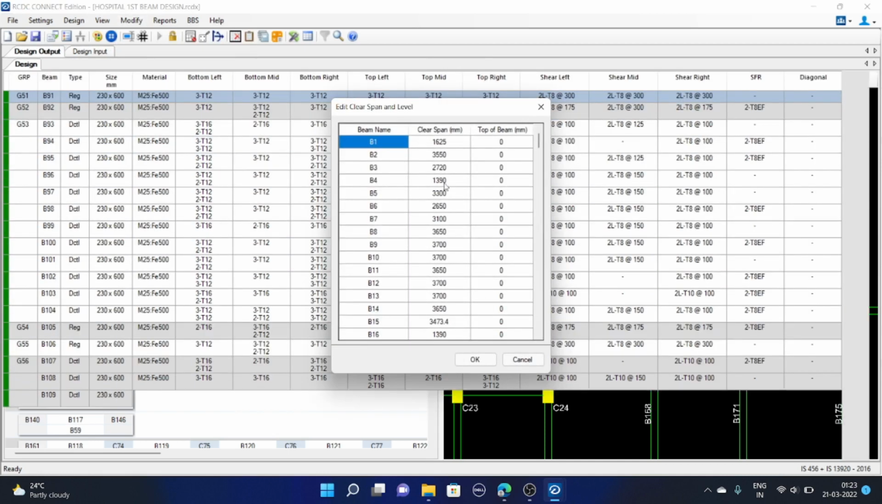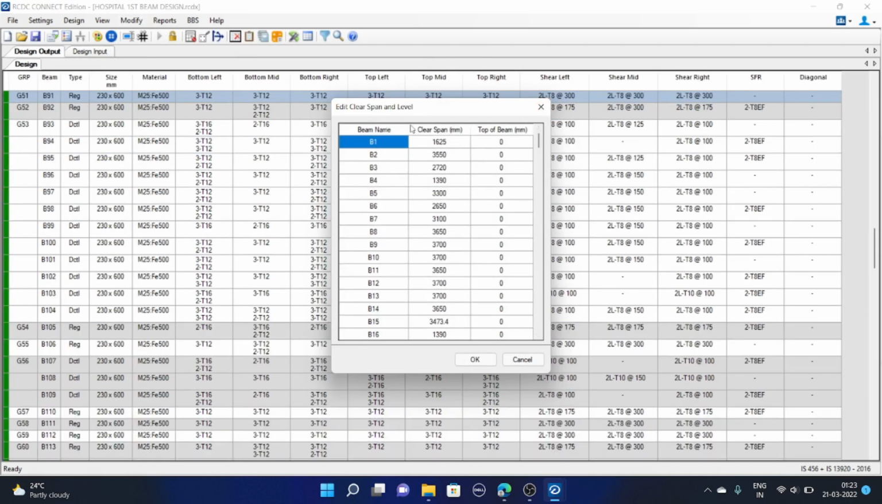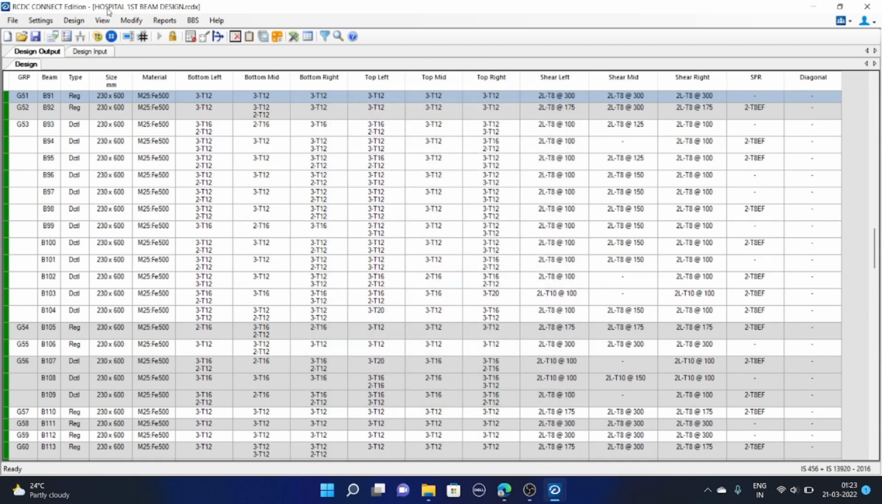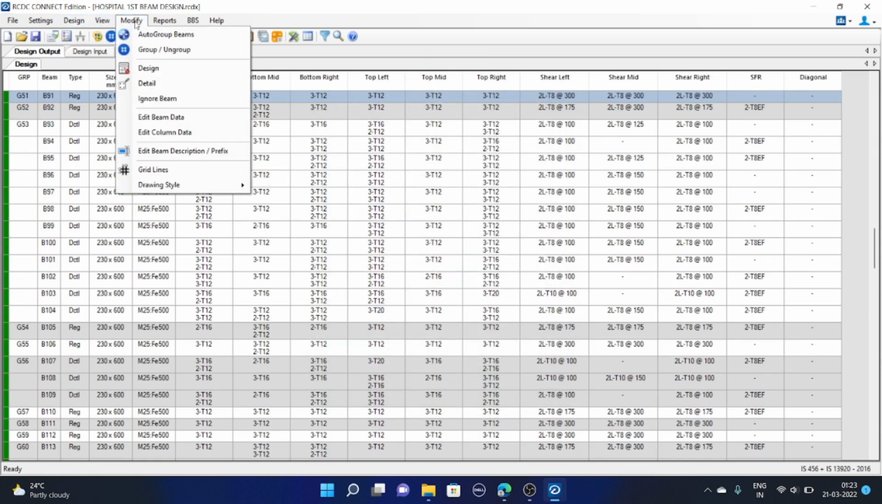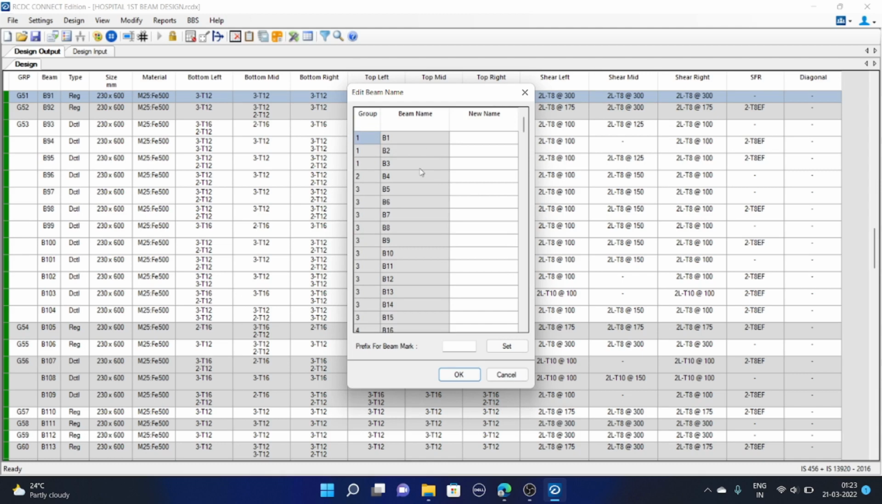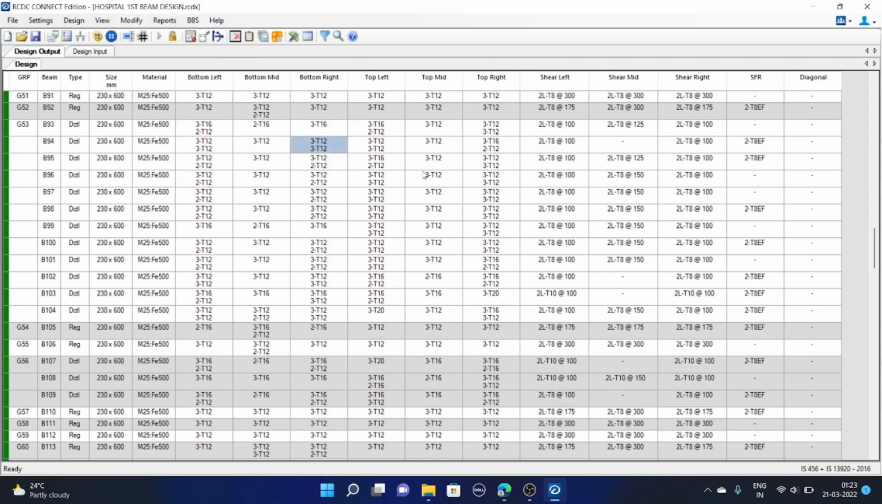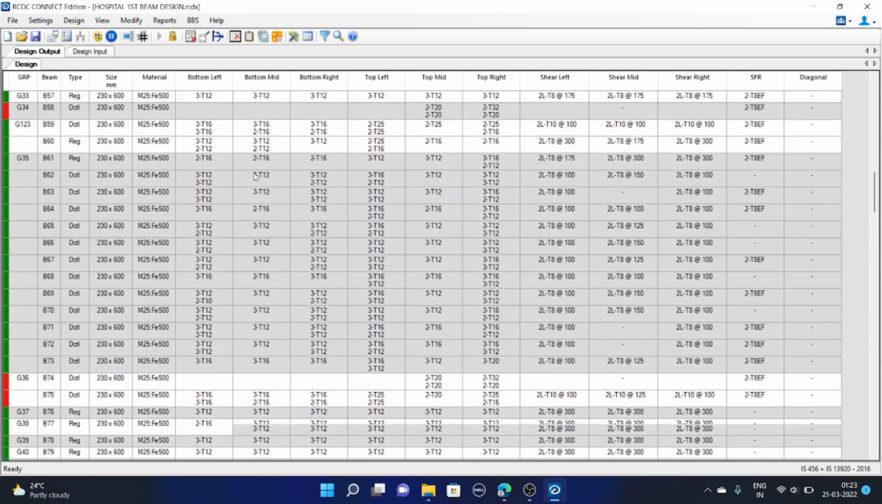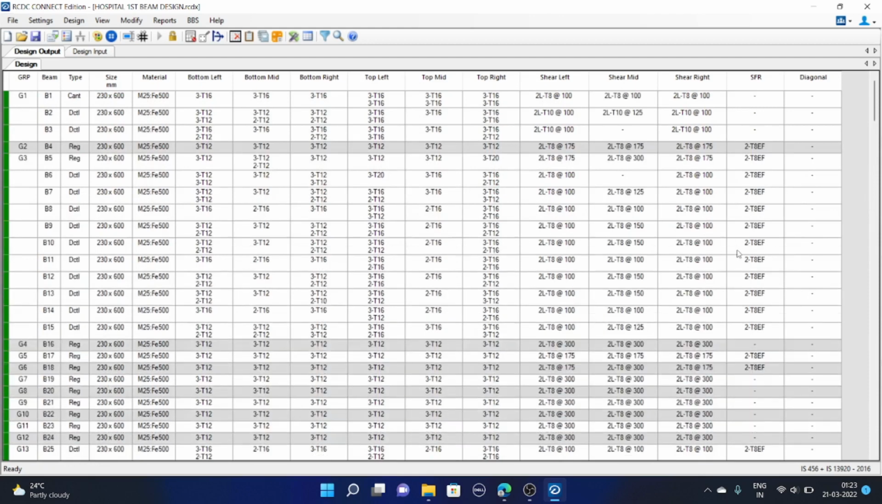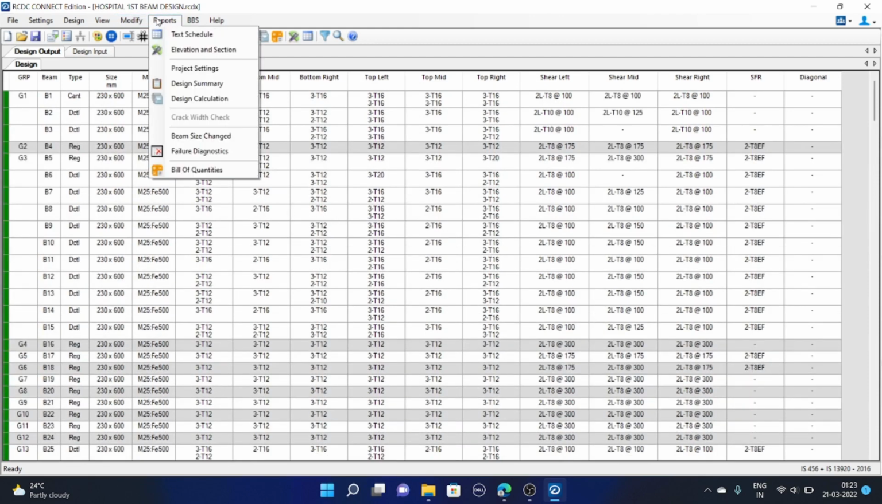Then next is change. You can change the beam data also, the numbers in the data. The next, edit description of the beam prefix. You can change this also. Then once you complete all your design, editing and rearranging, you can go to schedule.